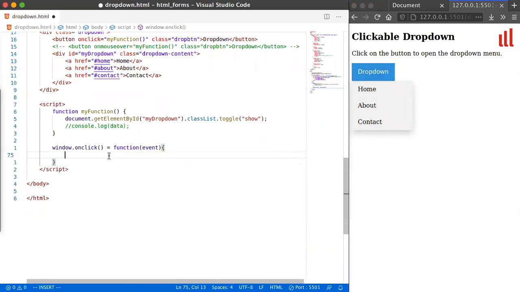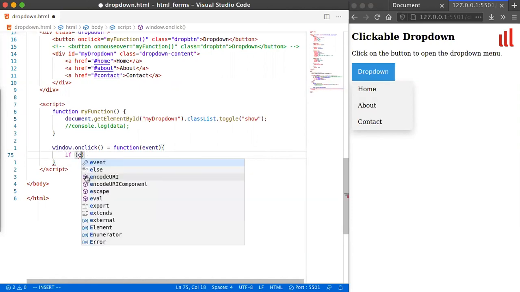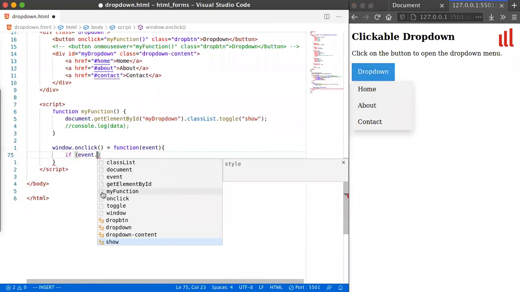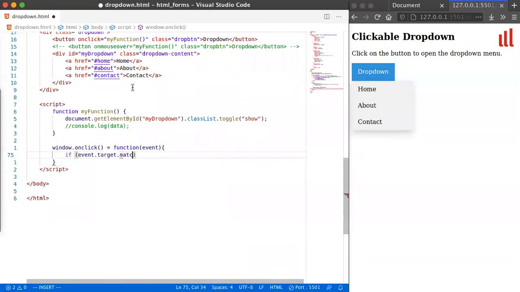Now the point is you are passing one event when you call this function. So I'm going to check one very basic condition. I'm going to fetch the event, inside the event I'm going to fetch the target, and inside the target I'm going to fetch matches. These are the built-in methods I'm fetching from there.